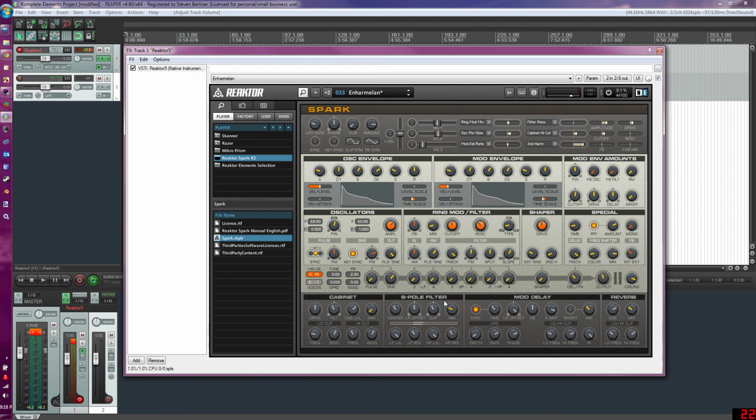Certainly a synthesizer worth $50, I would say. Reaktor Spark is amazing. So, all in all, of the Elements selection that you get, I like Photon and Reaktor Spark the most. I find those to be the most interesting and versatile synths in the package. I mean, each one of those could be, and one of them is, worth $50 in its own right.